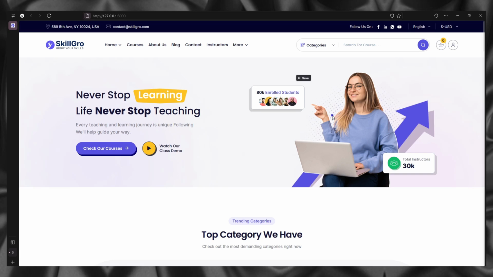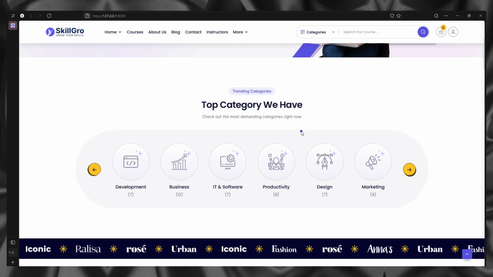After that, as you can see, we have a hero section. It looks really beautiful, and by the way, this template is 100% responsive, clean looking, and professional, as you can see already. If I scroll a bit, we have the categories.